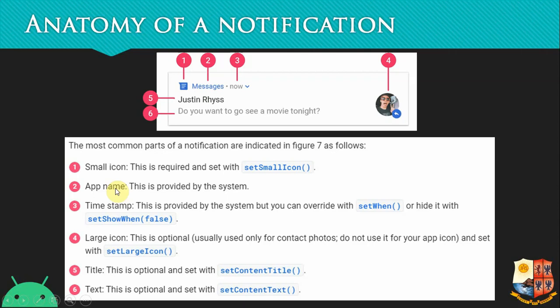Number 2 is very simple, messages. It is nothing but the name of my app. The app name is provided by the system, you need not even mention this. Number 3, what you see is the timestamp. When did it come? If the notification was just triggered, you will say now. But after 5 minutes, you'll see 5 minutes ago, or 1 hour ago, like that it will keep updating. That's the timestamp, also provided by the system. Please note these two parts, app name and timestamp, are automatically provided by your system.